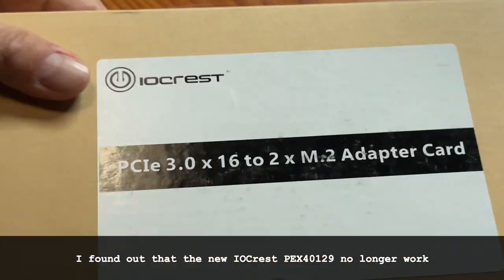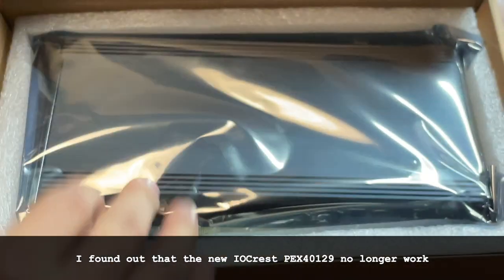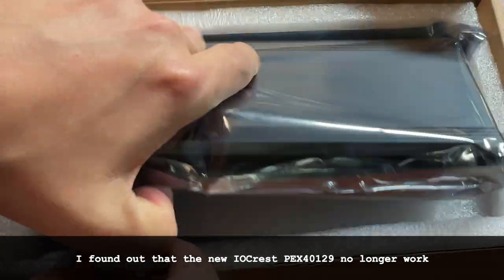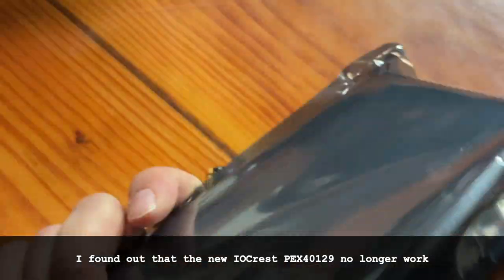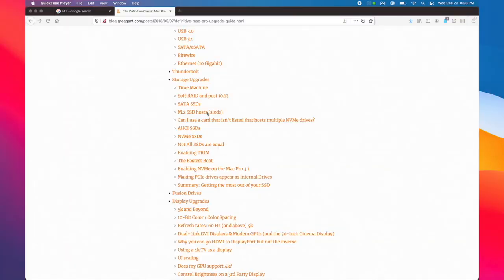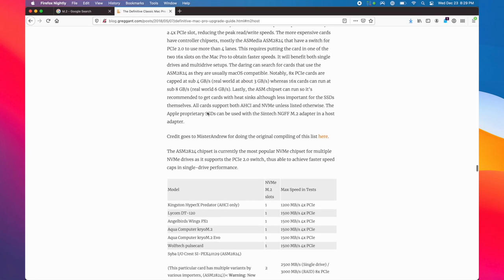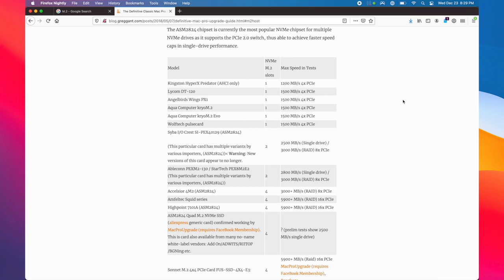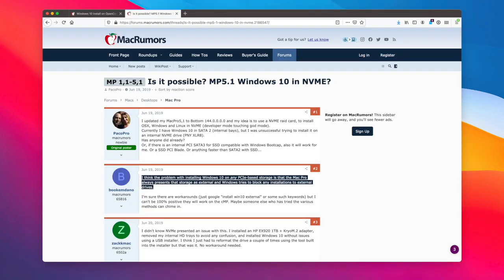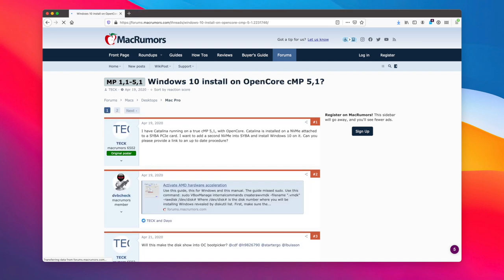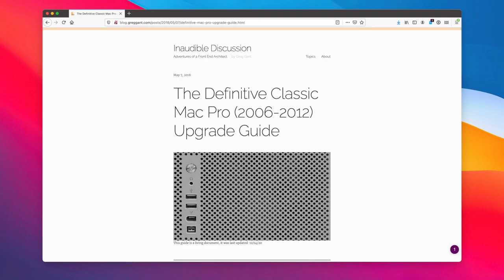That said, it shouldn't come as a surprise to anyone that not all these cards are compatible with the Mac Pro. Again, you're going to want to head to the definitive Mac Pro upgrade guide. I've curated a list of all the known working cards and I continue to keep it up to date. Oh, and before I forget, most users have trouble trying to boot Windows off NVMe. There are people who have had success, and again, that is also linked in the definitive Mac Pro upgrade guide.